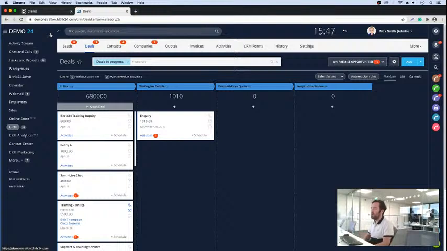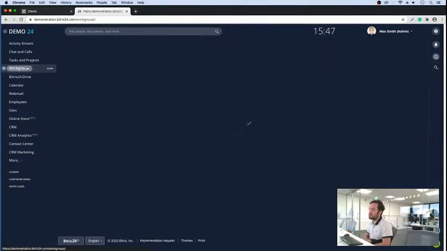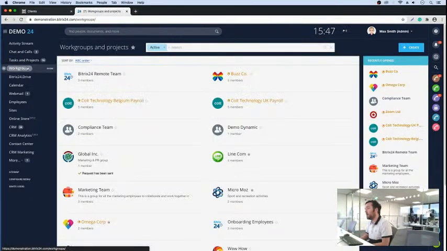One thing to point out with an extranet is that if you do invite an external user into the system, they will never see anything other than the external work group that you invite them into. So they won't see the CRM, they won't see your calendars, they won't see anything that your intranet, so your Bitrix system, contains. They will only see the external work group that you invite them into.